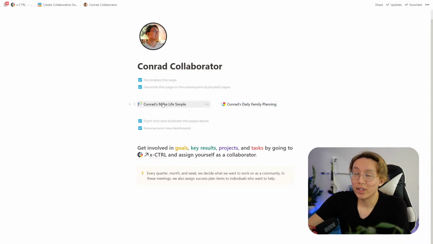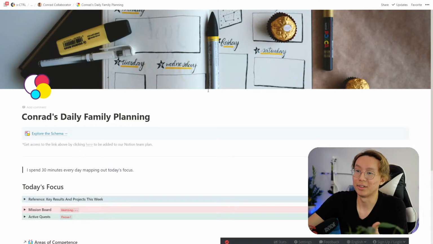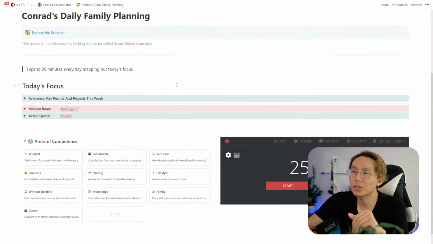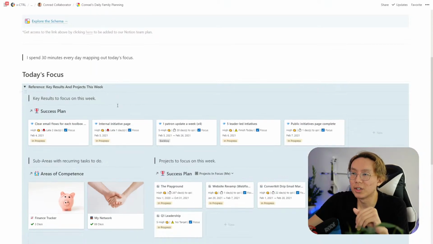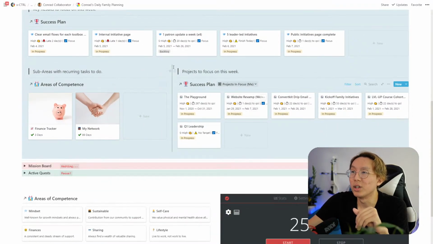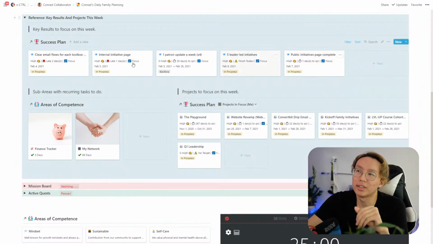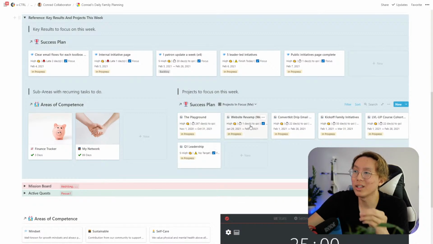So I'm going to quickly go in and show you what you see. Okay, so I'm going to open these up. And let's go first into daily family planning, because that's where you would need to go first to start assigning yourself tasks and projects. Right off the top, we can see our reference for the key results and projects that we can work on this week. These are all the key results that are currently on deck for everyone to work on. These are things that are either coming up or starting to get a bit late. We can also see all our projects that we're currently working on that are only in focus for me.